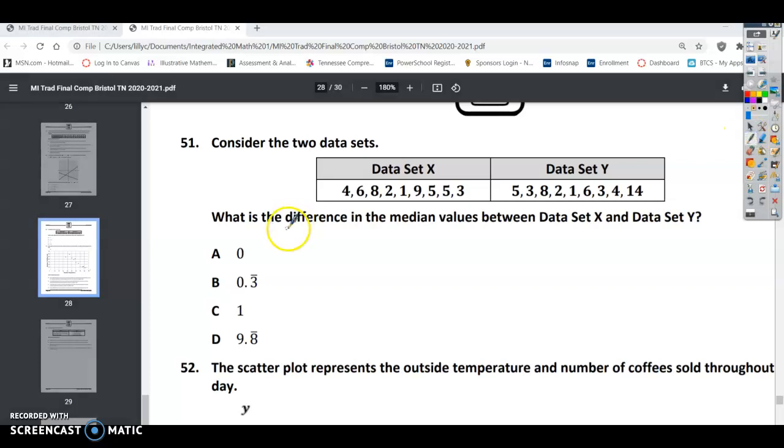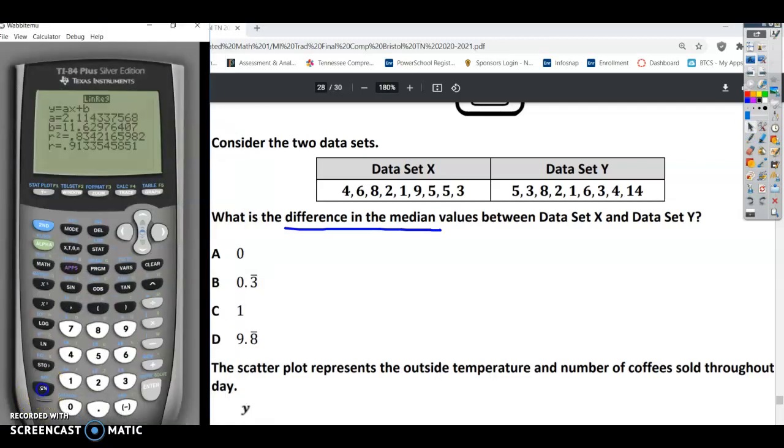All right, so we want to find the difference in the medians. So first we have to find the median values. I'm going to use my calculator to do this kind of quickly. This is not a very big data set, so you could probably do this very quickly without your calculator, but for the sake of remembering how to do this, let's just go through.